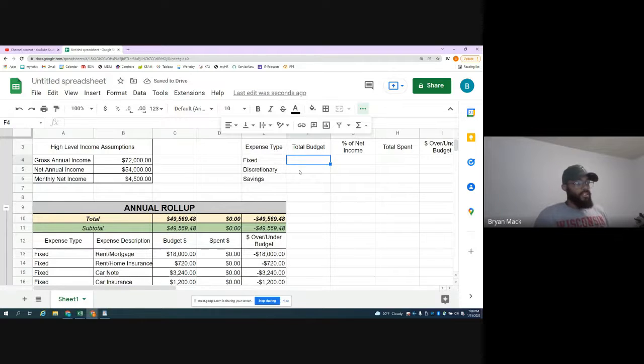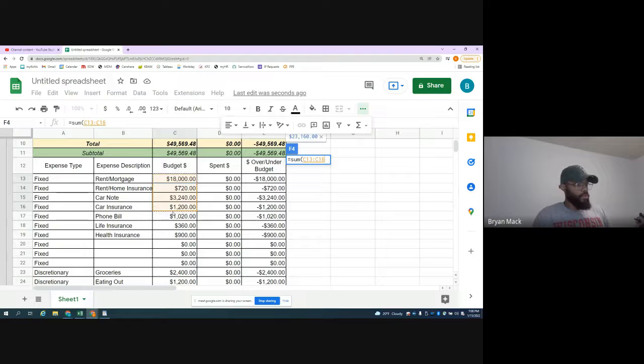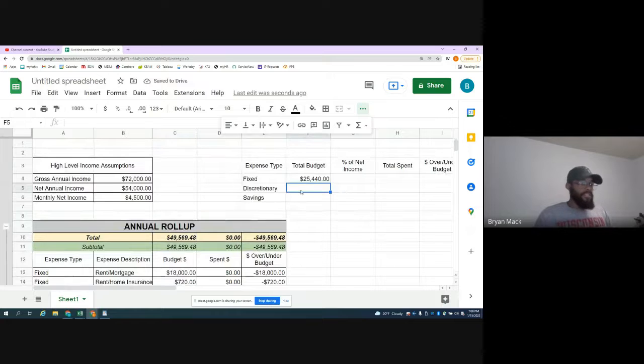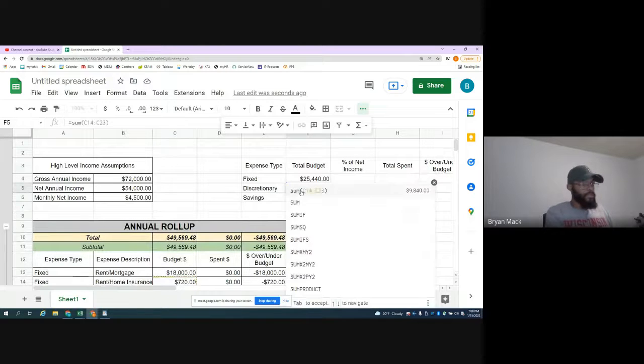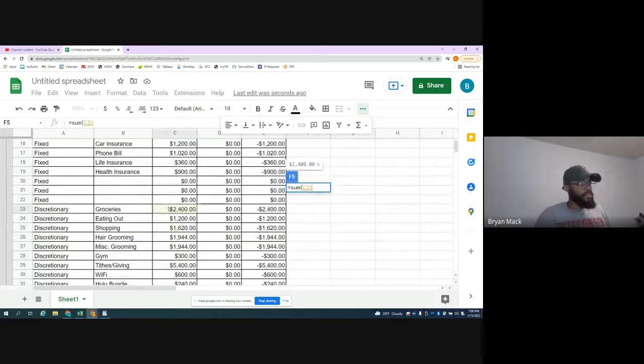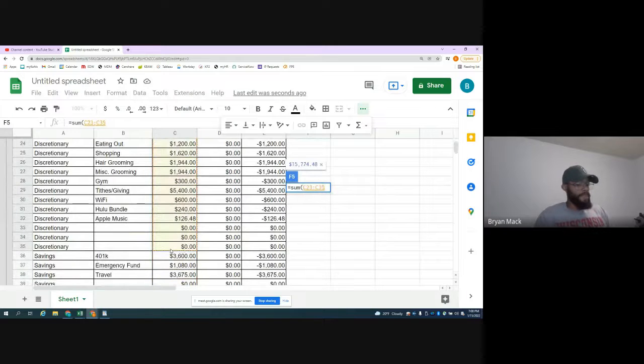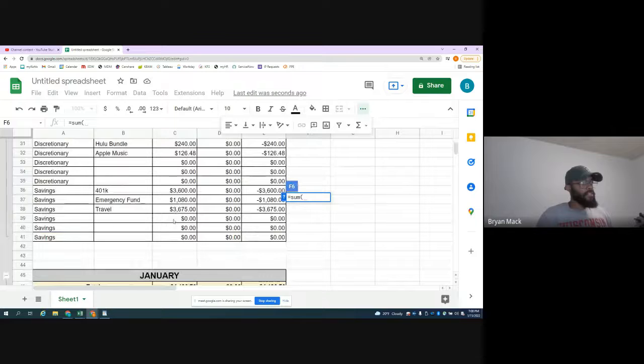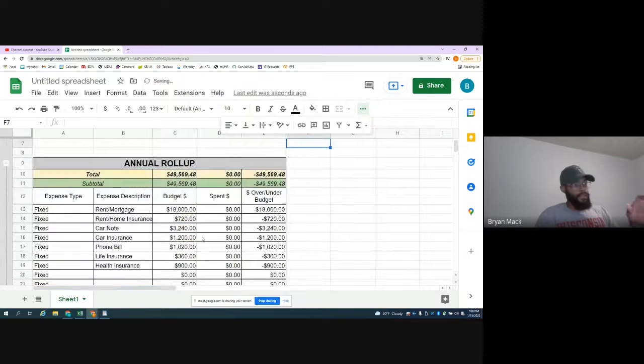So my total budget is going to equal the sum. This is why I have this annual roll up tab right here, so that instead of creating some long, intricate formula to go through each month for each of these expenses, we can just roll it up at the top. All of our fixed expenses are at the top. So we'll sum all of our fixed expenses right here, enter. Then it says discretionary. So we'll do equals the sum of all of our discretionary expense budgets, enter. And then savings equals the sum of all of our savings expenses. There we go.